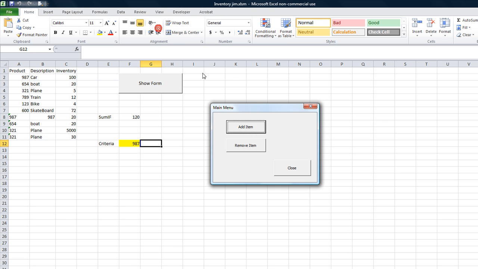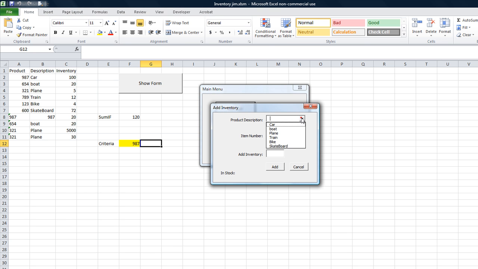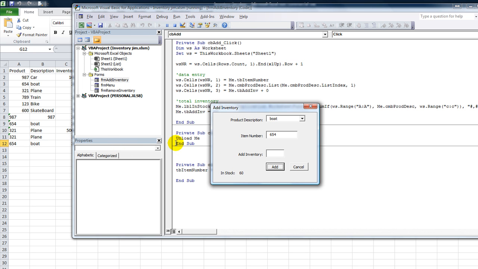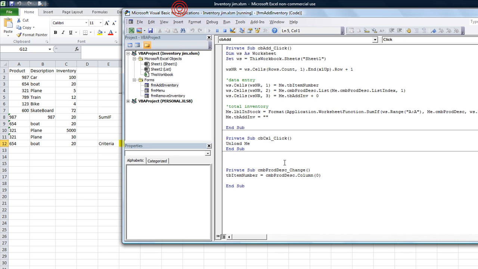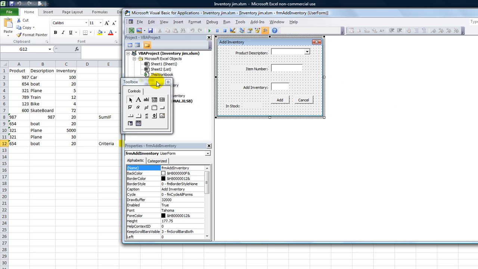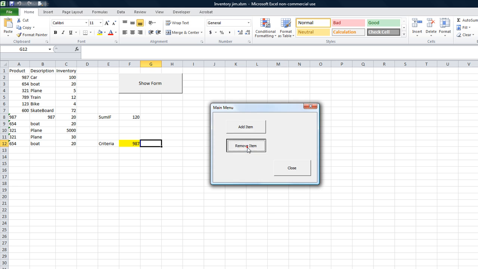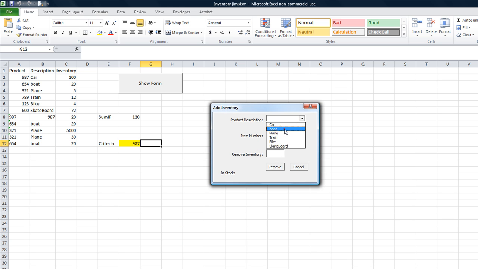No sense in dawdling. So the add item thing works now. I'm going to add 20 more to the boat. Add. Take that off now. Okay. And it clears out the inventory thing. Where'd it go? Yep. So that's looking good. Now let's go back to our original menu and remove an item. Same thing. What did we just do? A boat? So we're going to remove 20 from the boat, and let's see if that worked. Remove. And so now it says we have 40 in stock for the boats.